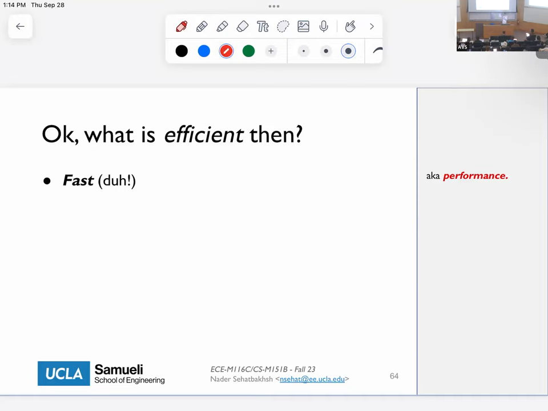And if you think about when Intel or AMD or Apple design their new system, the first thing they're gonna say is that this design is 20%, 30% faster than the previous one. That's the first thing all of them say, okay? Because that's the first thing all of us care about. We want faster computers, okay?